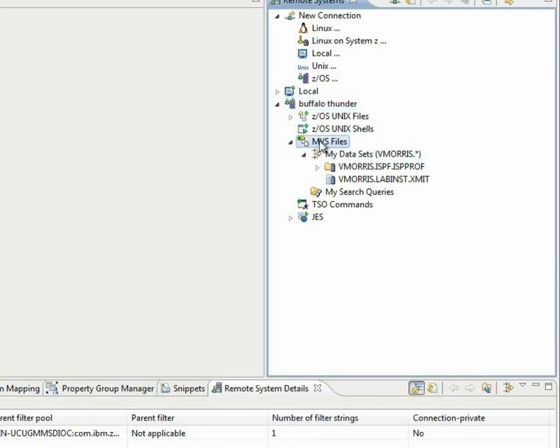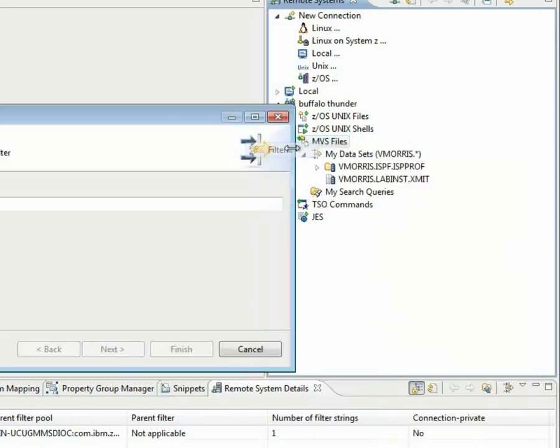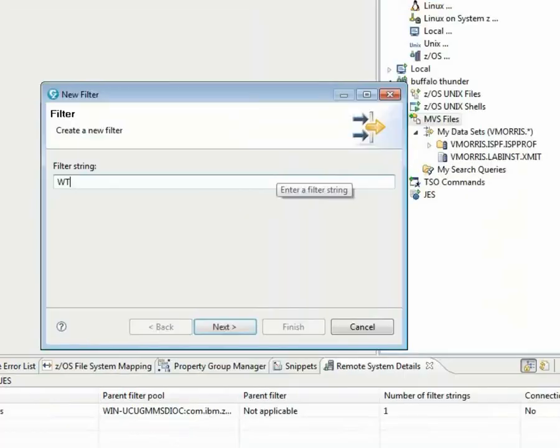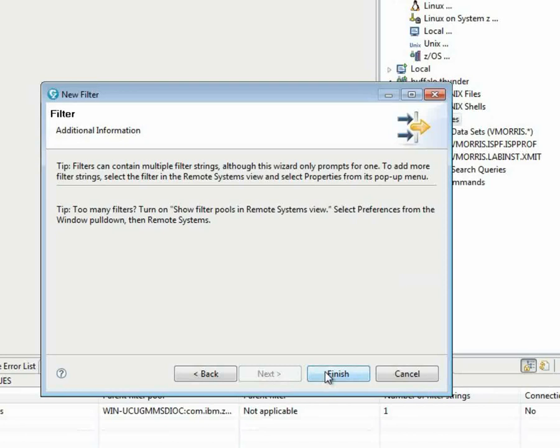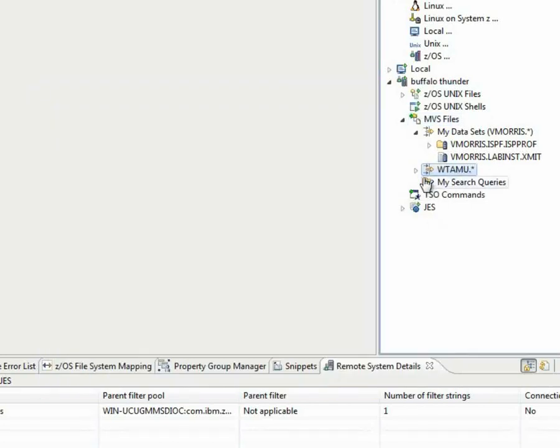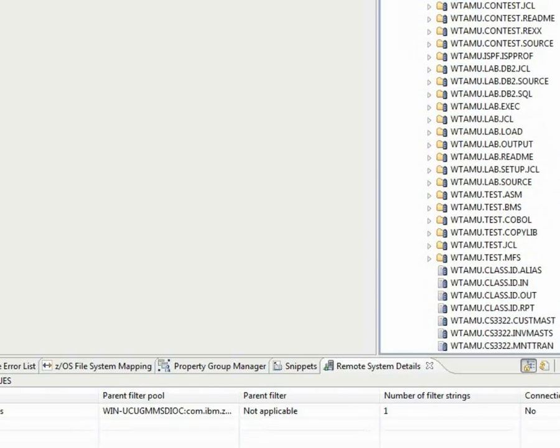So you right click on this MVS files, go to new filter, and we're going to name this one WTAMU.*. Go to next, and we'll give it the same name as the filter. Next, and finish. So now we've got a new view here, and this will filter all the data sets in the catalog that start with WTAMU.